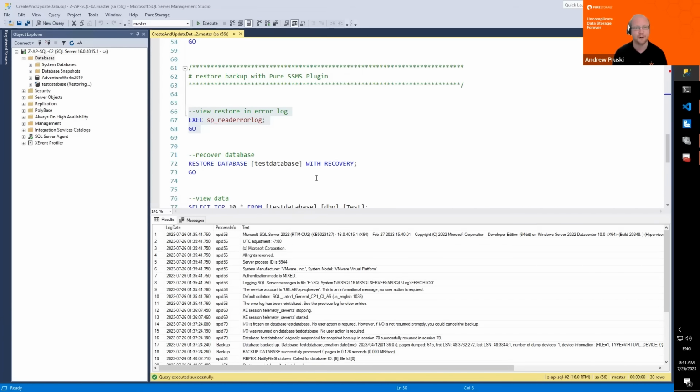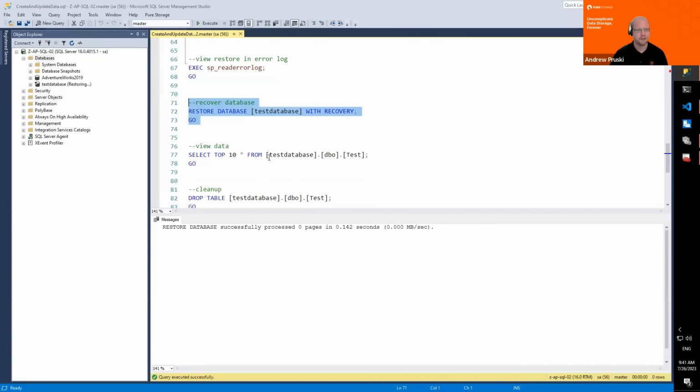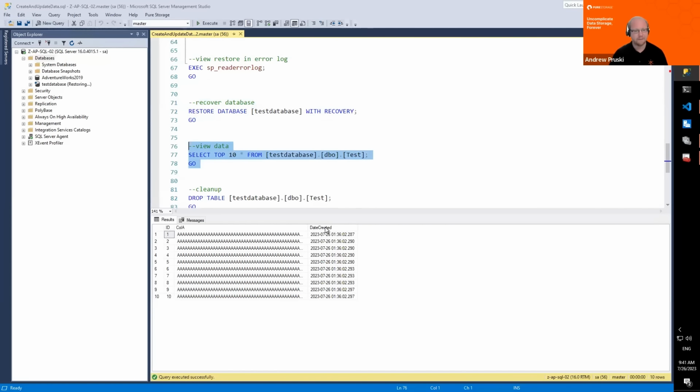Now, I don't have any more transaction log backups, I'm afraid. So what I'm going to do is recover that database with restore database, test database with recovery. There we go. Excellent stuff. And then just to confirm, let's have a look. We have our data back.